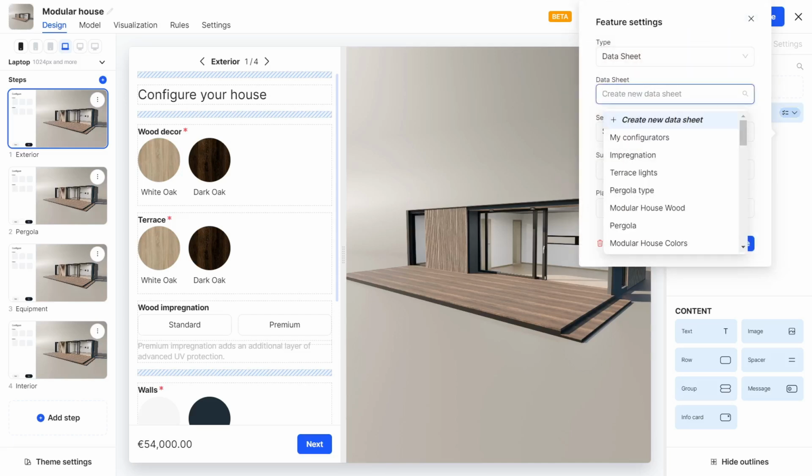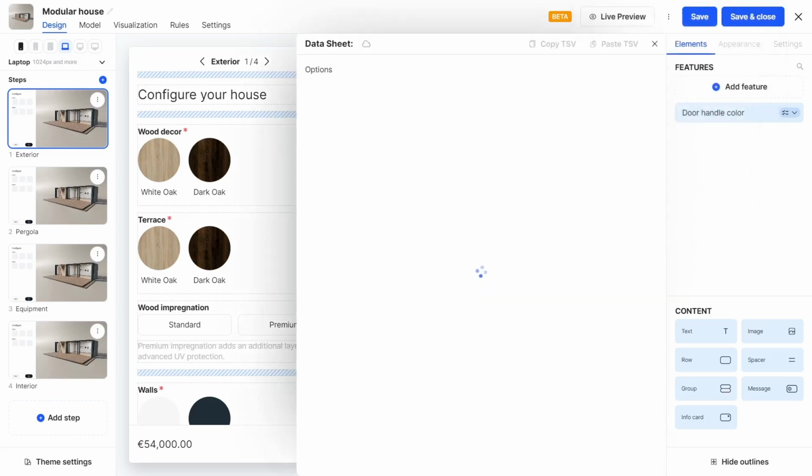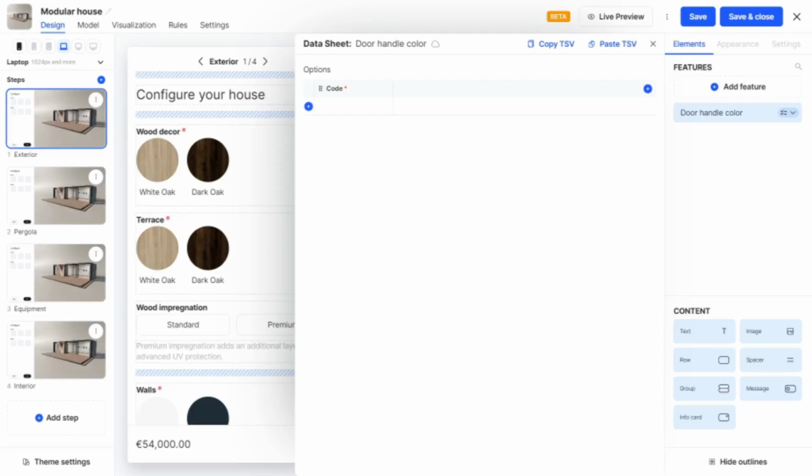So if you already had a datasheet you could use, you would select one in the drop-down here, but we're creating a new datasheet, so we're selecting this option. There are some other settings available for this feature type, but for our example, we can keep them as they are. Click Save to create the datasheet. As you can see, the datasheet has opened right here in the Configurator Builder. You really don't have to jump back and forth from the Builder to the Master Data section because everything can be accessed in the Builder itself.